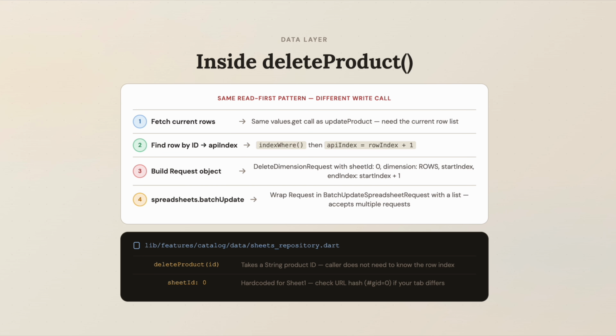The structure feels more verbose than values.append or values.update, right? But the logic is the same three-step pattern from update product. You find the row, you calculate the index, then you make the API call.